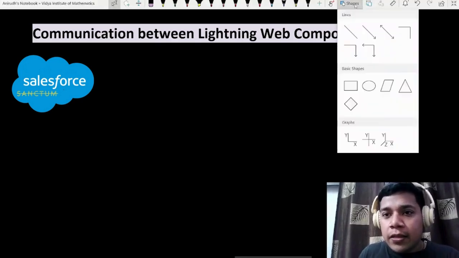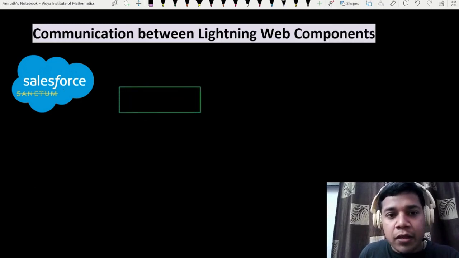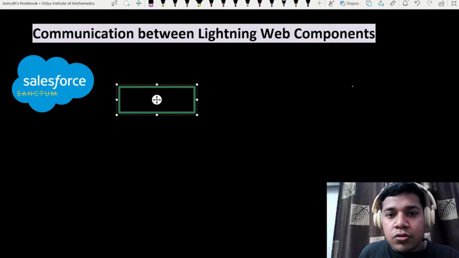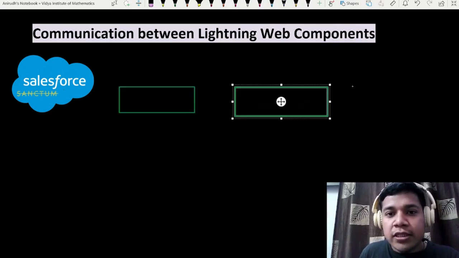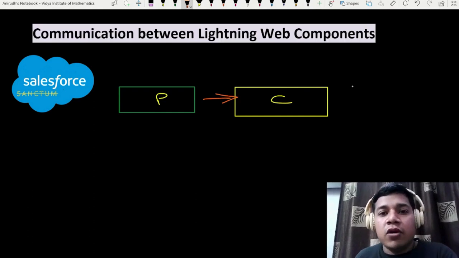So let me depict the Lightning Web Components through a diagram. These are our LWCs. Let's say this is the parent component, this is the child component. How can we communicate from parent to child? This is our method number one for communication.